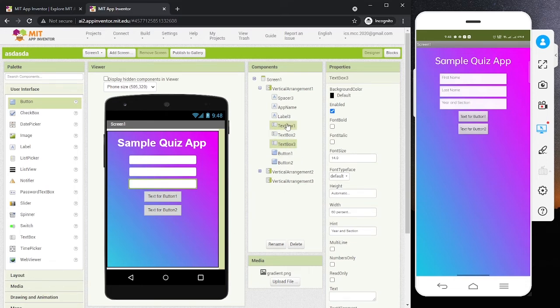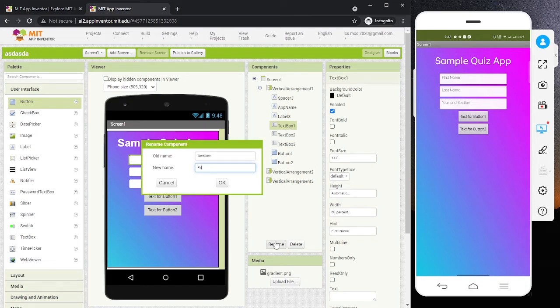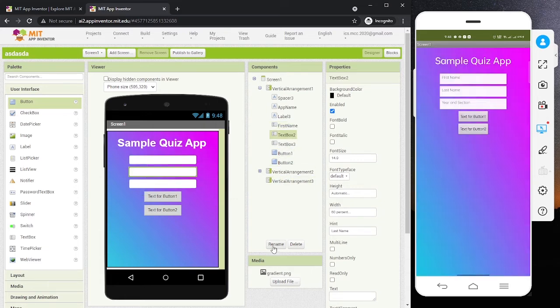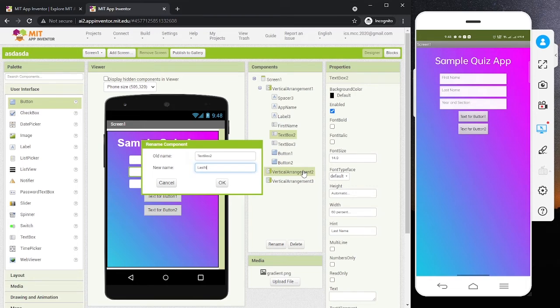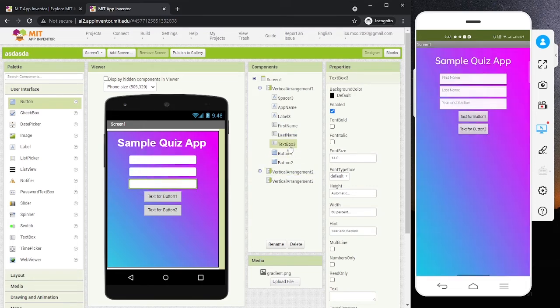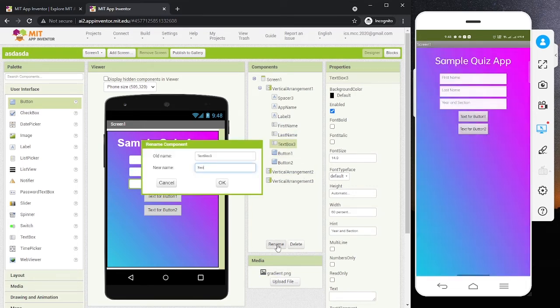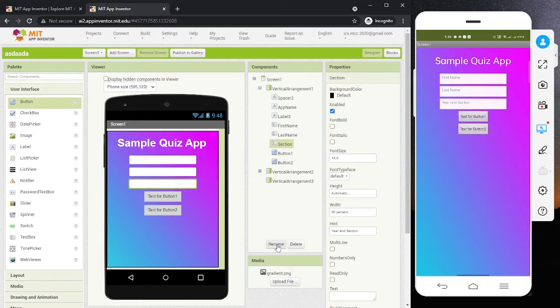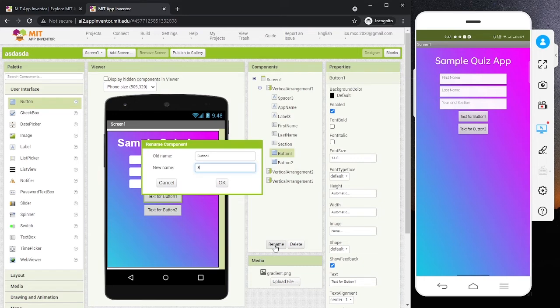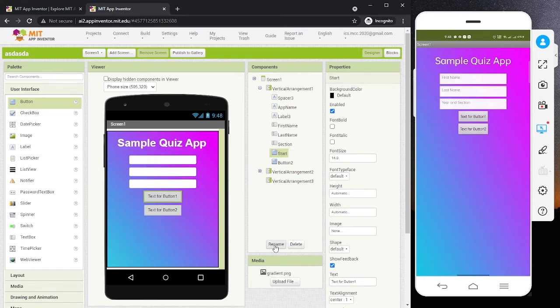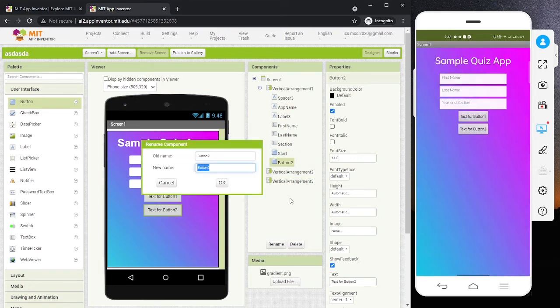Tapos, we'll be just renaming na lang siguro itong text box natin, no? Let's rename this to first name. This one, I'll be renaming to last name. Again, ang purpose lang naman nito is para alam natin sa blocks natin later kung para saan yan. So, itong button na to, this is the start quiz. So, I'll be just rename at start. This one, I'll be renaming it to exit.